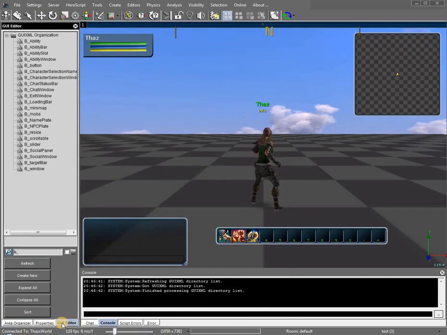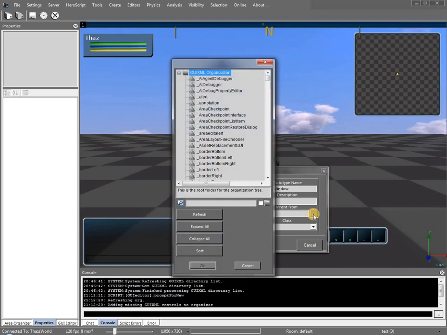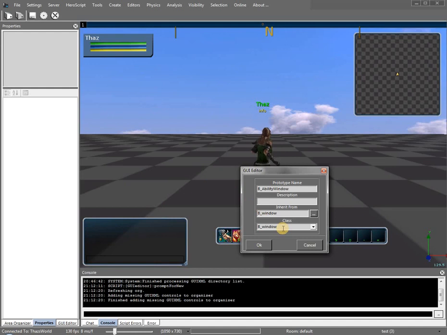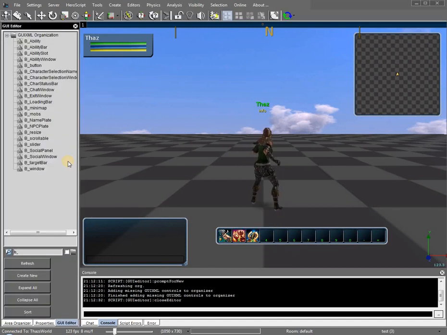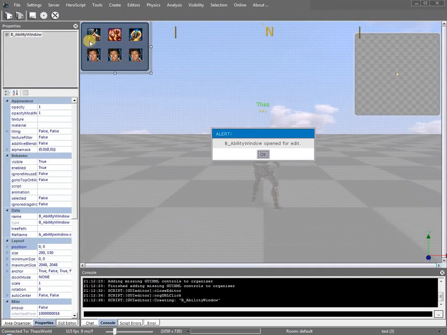And we'll go to the GUI editor. Now here we're going to create our B ability window. We will inherit from B window, and that's our class B ability window. We'll click OK, and that will create our GUI, which will be just a window.